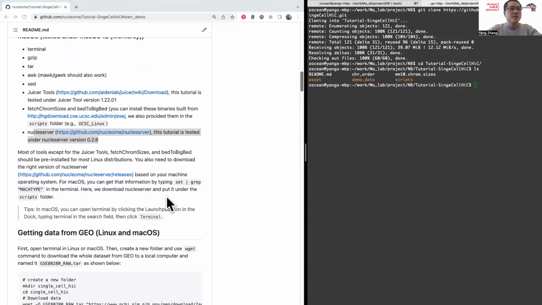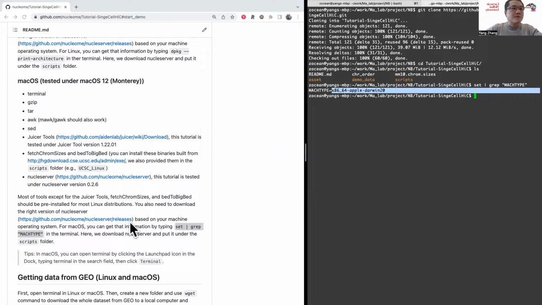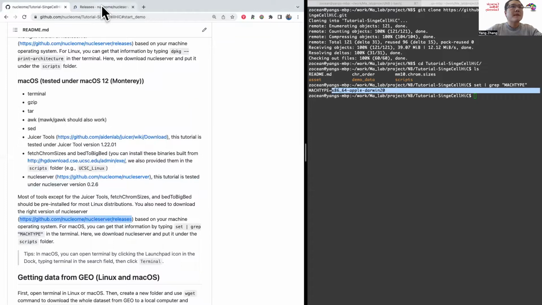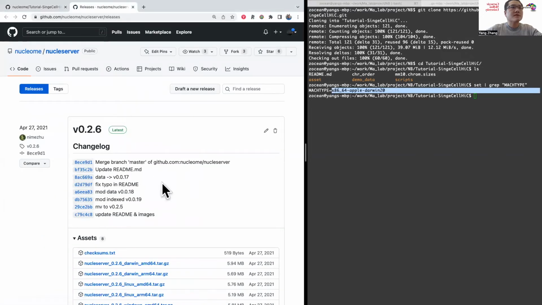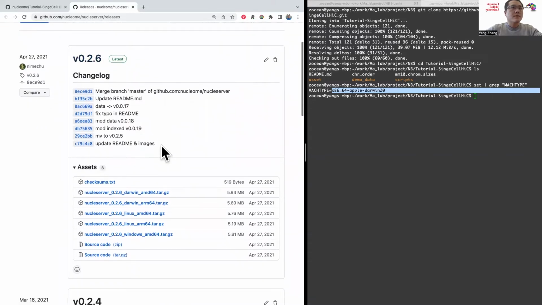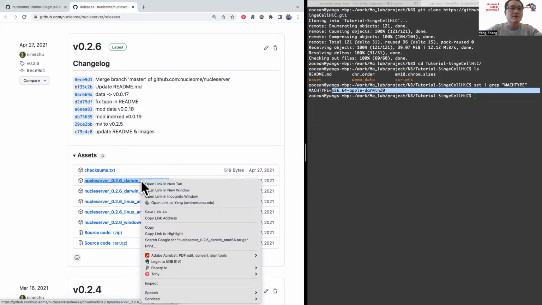Next, we need to install the Nucleome Server. Here I need to decide the machine type. So here I provide a hint of how to decide the machine type and download the right version of Nucleome Server. I copy and paste. It says that my machine type is this. To download the right version, you click this link. Here it shows the recent releases of the Nucleome Server. The latest one is version 1.26. Here x86 is the same as AMD64, so I should download this one.